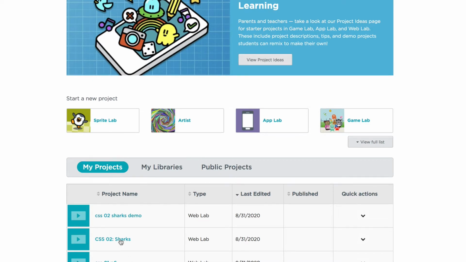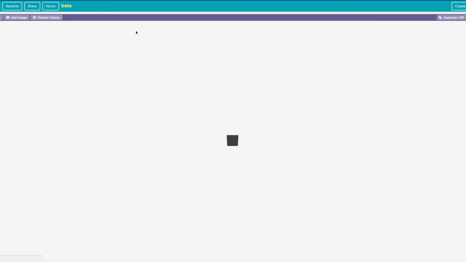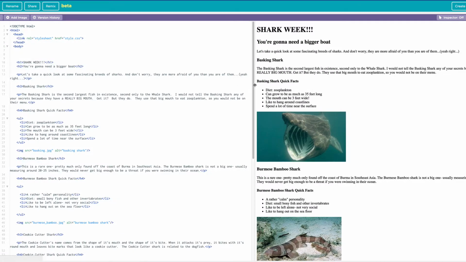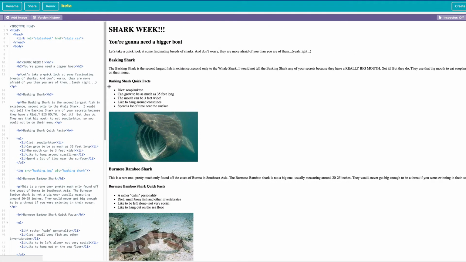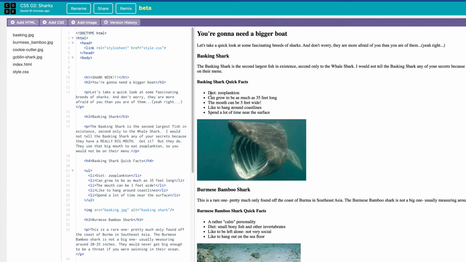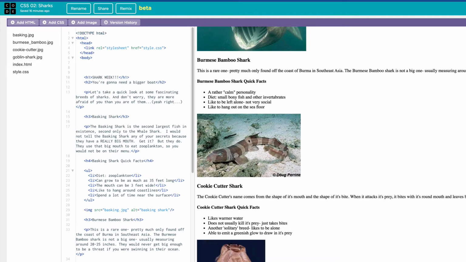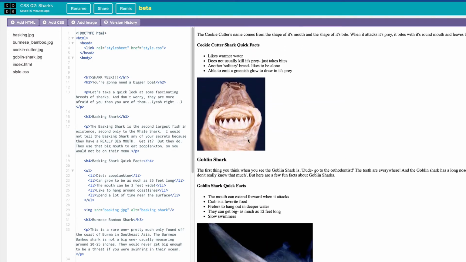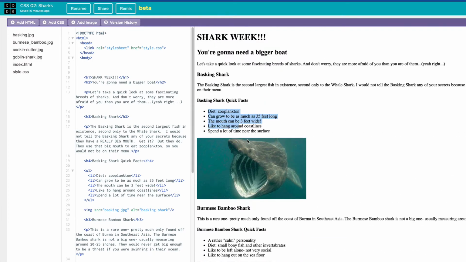I'm going to provide you some code that looks like this. I'm going to pull this window over so we can see this a little bit better. It's about sharks. If you look at the HTML, we've got some headings going on. We've got some paragraphs going on. We have some little unordered lists going on. We have images on here. And it's all about different kinds of sharks, and you can read as much of it as you want. It's interesting stuff. You don't really have to do anything to the HTML.